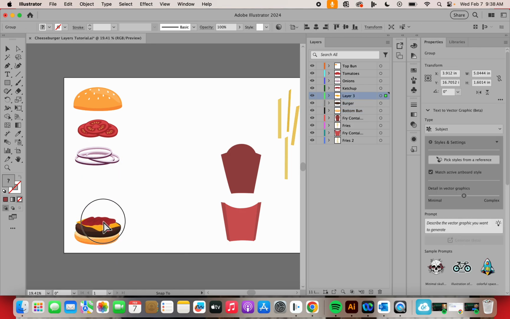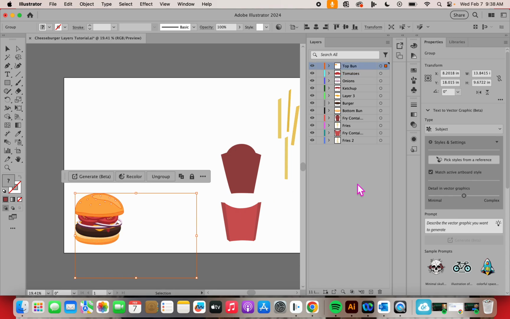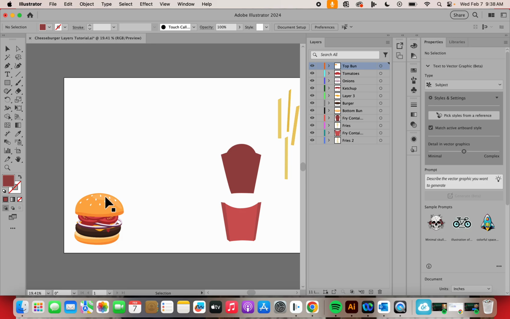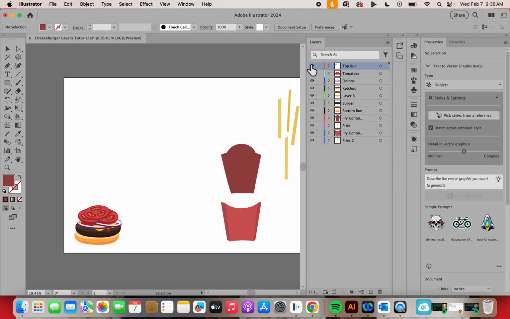Something else I want to point out as we're making our burger is you can hide layers. So let's pretend like I was working and I wanted my top bun to be placed there, but I wanted to be able to see my tomatoes. I could come over here and click this eyeball and it would automatically hide that layer for me.